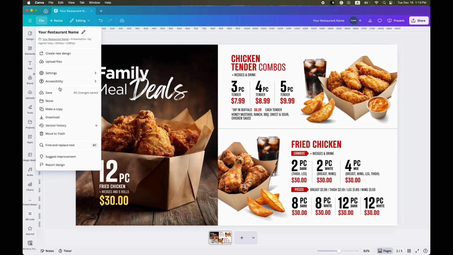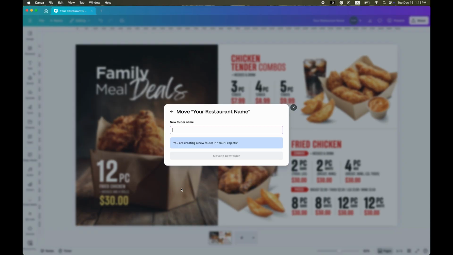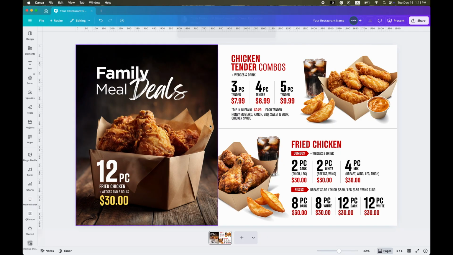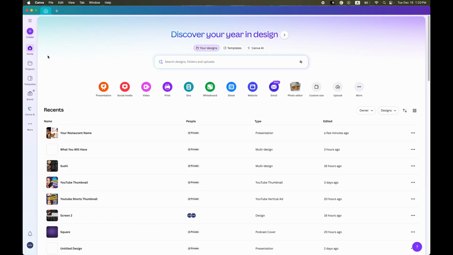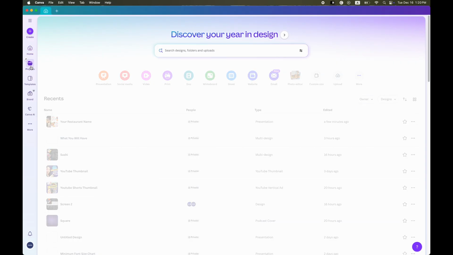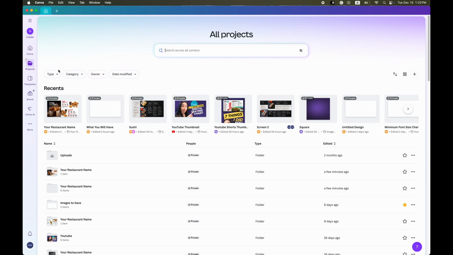Go to File, then click on Move, look under All, and under your project. Here, create a new folder. Let's name it as your restaurant name as well. Let me close this to show you how to open it for next time. This screen is what you will see first when you open Canva. Under Projects, you will see the folder you created here.